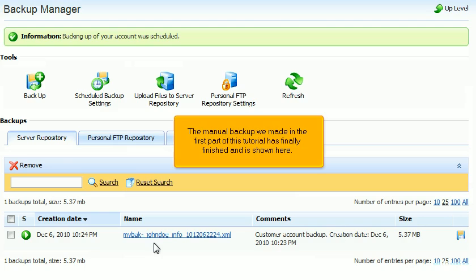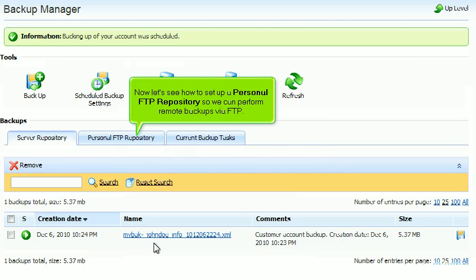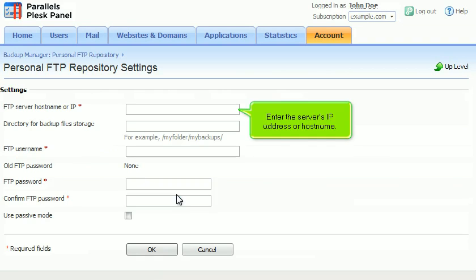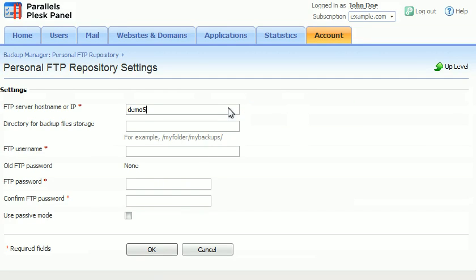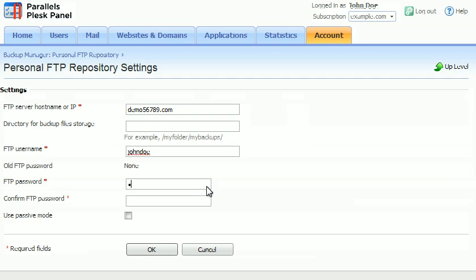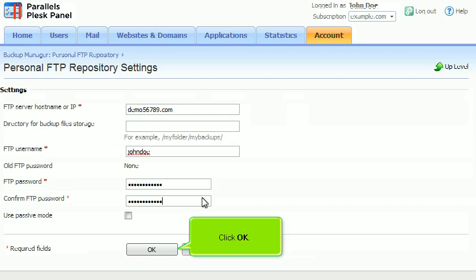The manual backup we made in the first part of this tutorial has finally finished and is shown here. Now let's see how to set up a personal FTP repository so we can perform remote backups via FTP. Click this link. Enter the server's IP address or hostname. Then type the username and password. Click OK.